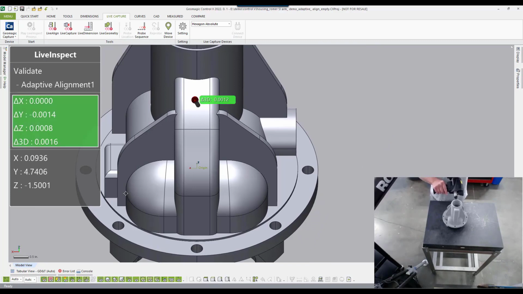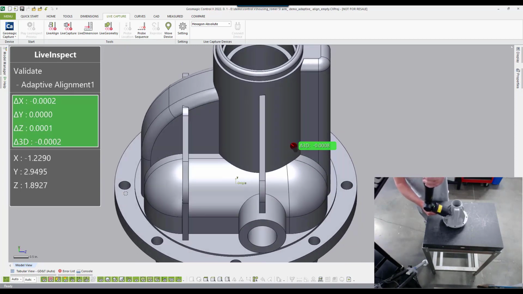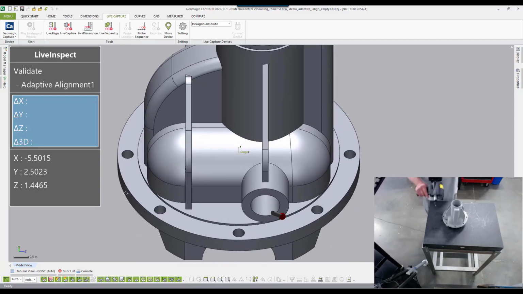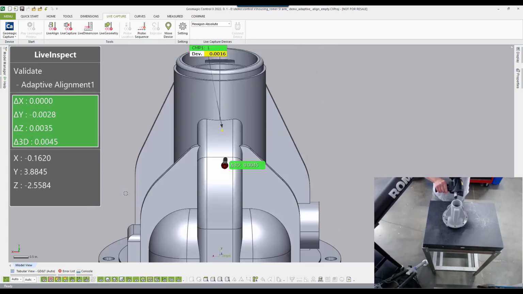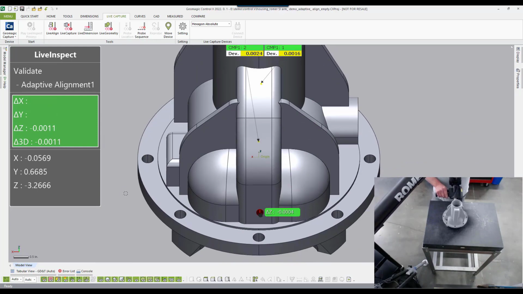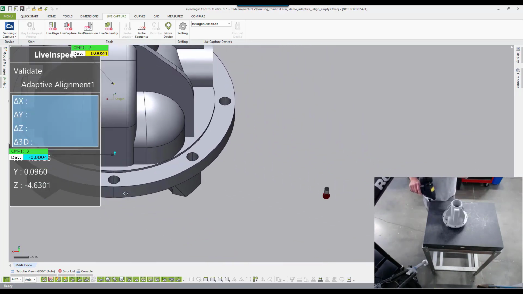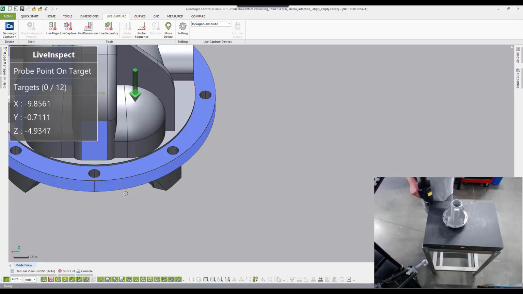Once we're done with the alignment, we can do a validation by placing the probe on the physical part in various locations to get the deviation. We can also record comparison points. These points will be passed along to the report. After we're done with the points, we can start the inspection process.